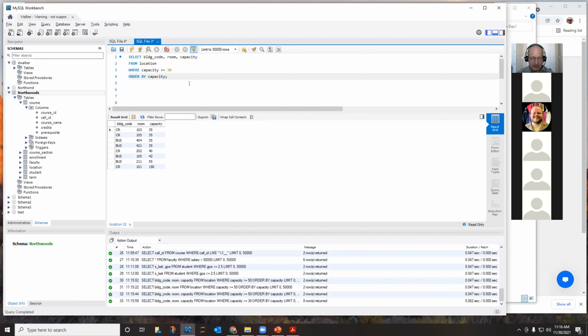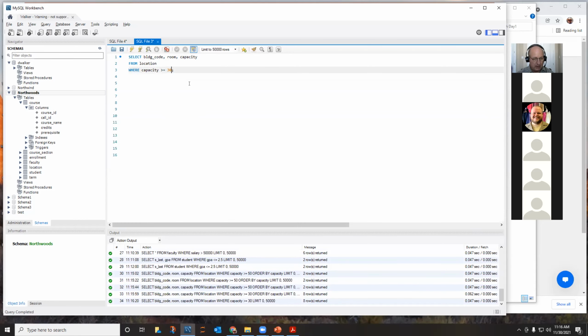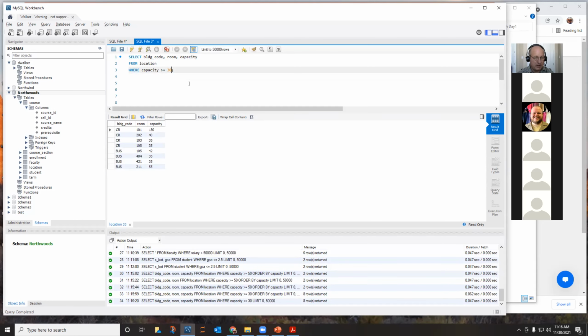It sorted it ascending by capacity like you would think. But if we leave that out, we'll look at what is just raw in the database, however it happens to be storing it. And yeah, it's all over the place. 150, 40, 35, back up to 42, back down to 35, back up to 55. So that's why you need the order by, because you never know how it's going to come out.